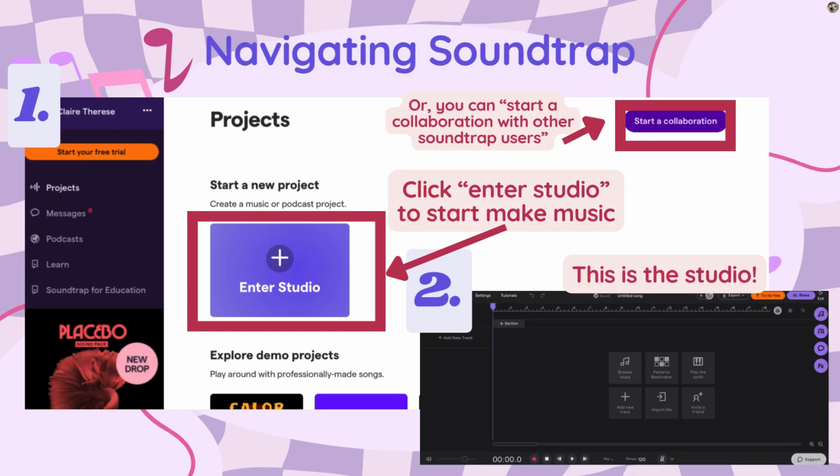Once you've created an account, you will be allowed into the Soundtrap interface, where you will see this wide screen in the middle. Here you can click Enter Studio, which is this purple box in the middle of the screen with a plus sign, or you can press Start a Collaboration in the top right corner, which allows you to collaborate with other Soundtrap users. When you enter the studio, you will see the screen that you see in the bottom right corner here.